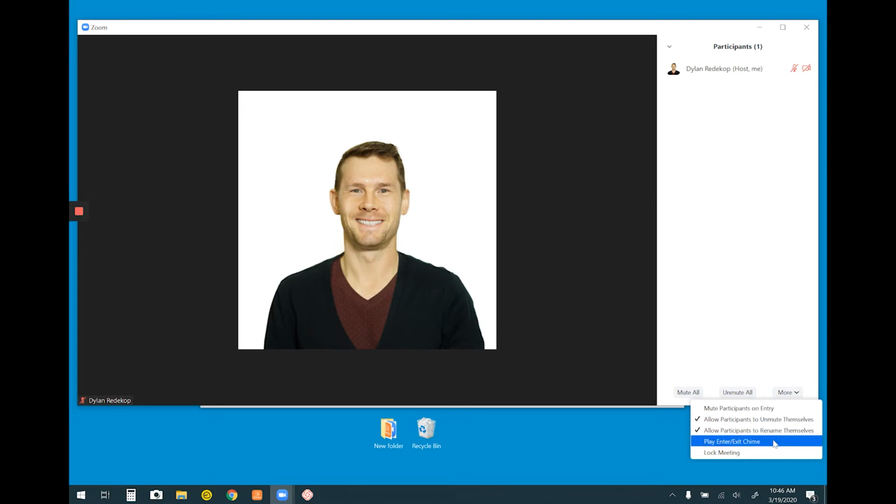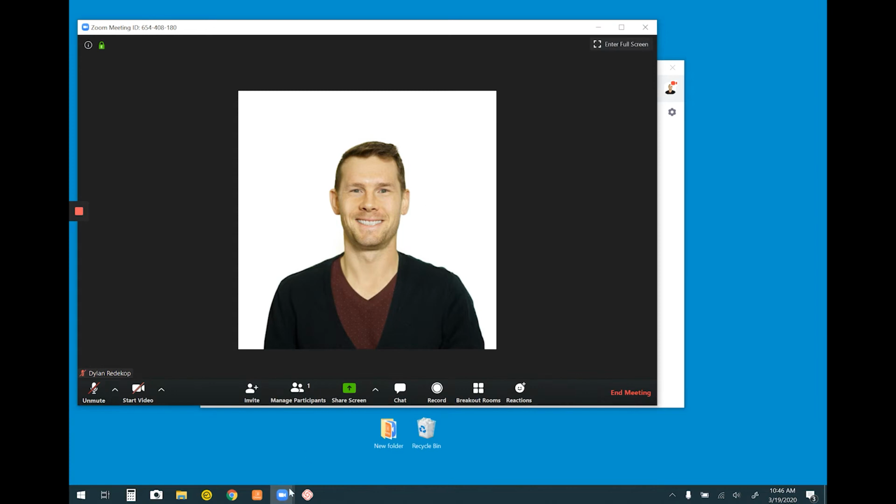You can play an enter or exit chime when people join a meeting, just so you're notified. That is deselected by default, but if you want that option, you can select it, and you can lock a meeting so that you can have people join it while it's in progress. To get rid of the sidebar, just click that drop-down arrow and hit close. And that's how you manage participants as a host.